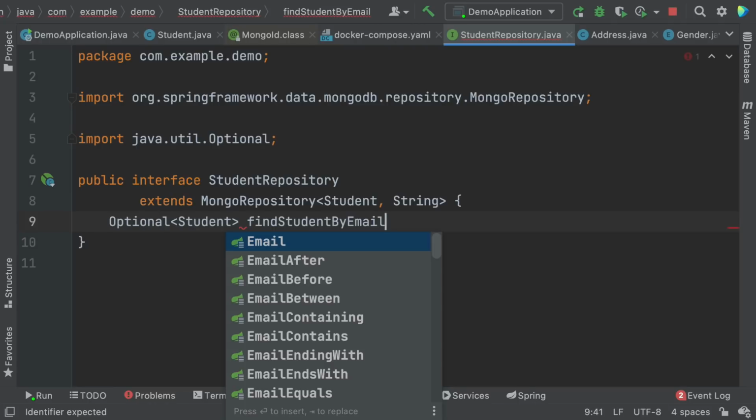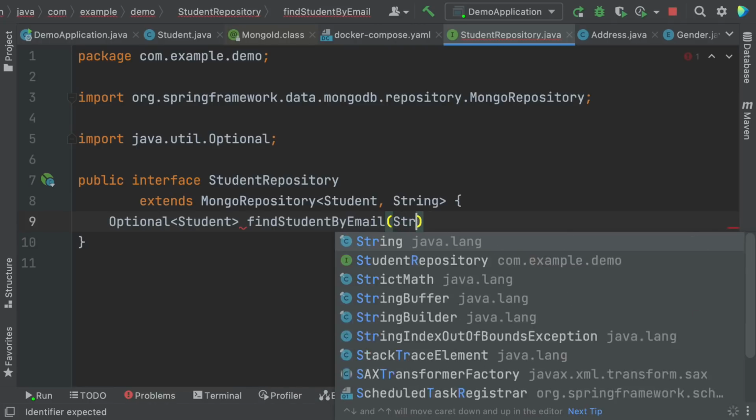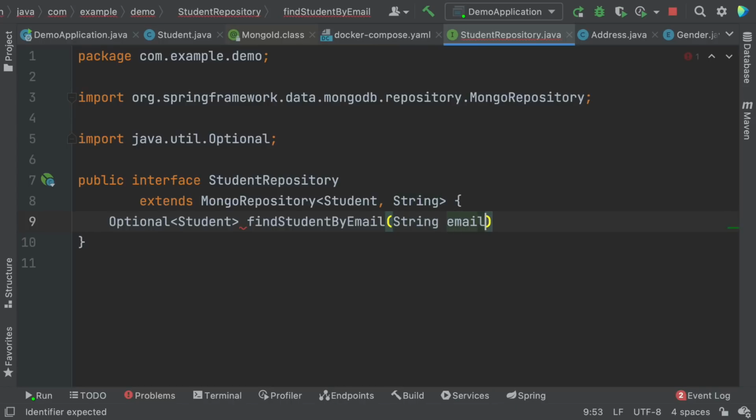So really what I want to do is say find students by email, and then the email is a string, so email. So this is what we pass, right? So this is the value that we're going to pass in a second. And to be honest, this is it.